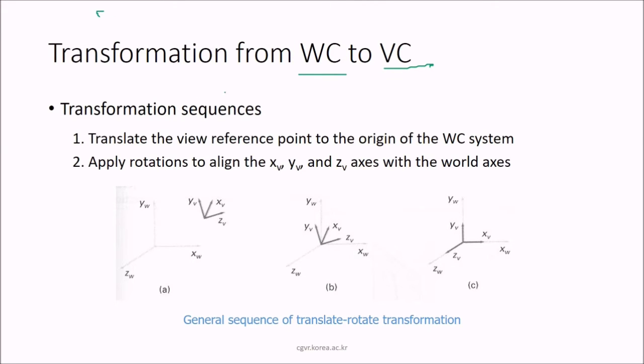So these are the transformation sequences, translate and rotate transformation. What happens here? We translate the view reference point to the origin of the world coordinate system. What we have done, this is X, Y, and Z. Now we took it to our XW, YW, ZW. These are the world coordinates. Now we want to convert from world coordinate to the viewing coordinate. So we translate the view reference point to the origin of the world coordinate system, this to this.